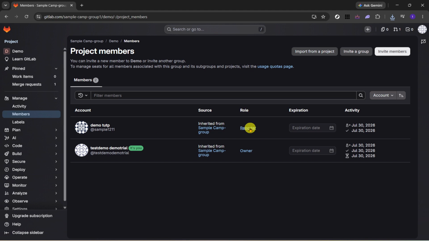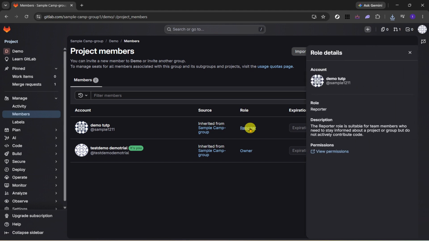Now find the member whose role you want to update and click on their current role. In the example shown, the current role is reporter. Selecting that role opens the available role options for that member. From there, you can change the member's role by choosing a different option from the list.